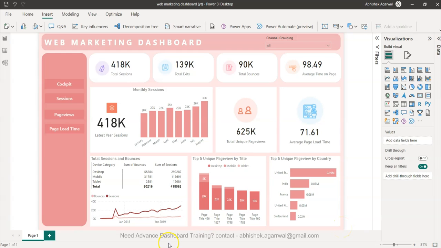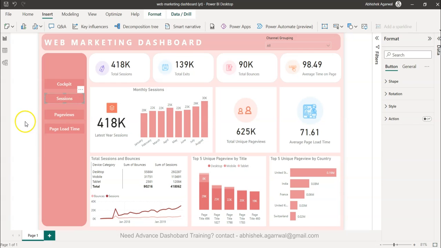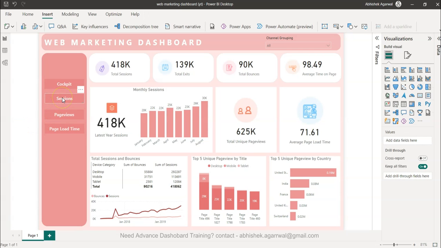Now on the left-hand side, if you observe, what you have is a navigation panel with navigation buttons. Let's say this is the cockpit dashboard, but if you have created multiple views for sessions, like for example this sessions button over here, by various different dimensions, you can enable this. This is just for the layout or design perspective, but you can enable it if you have multiple pages.